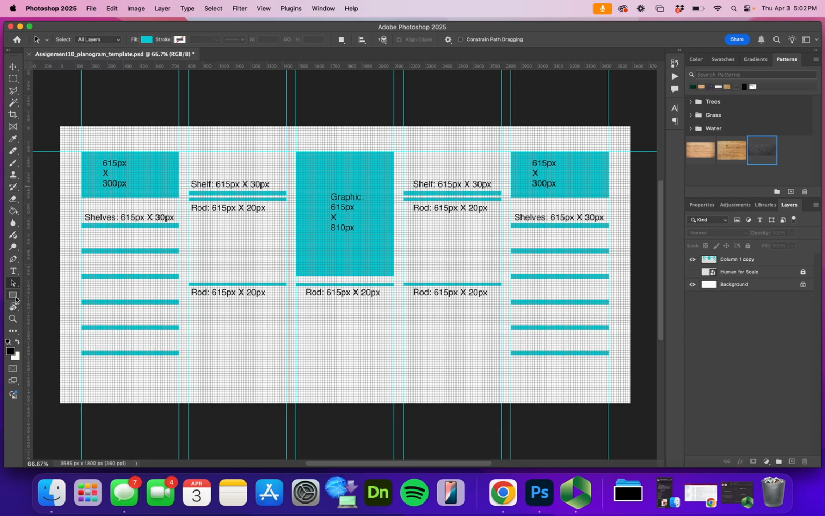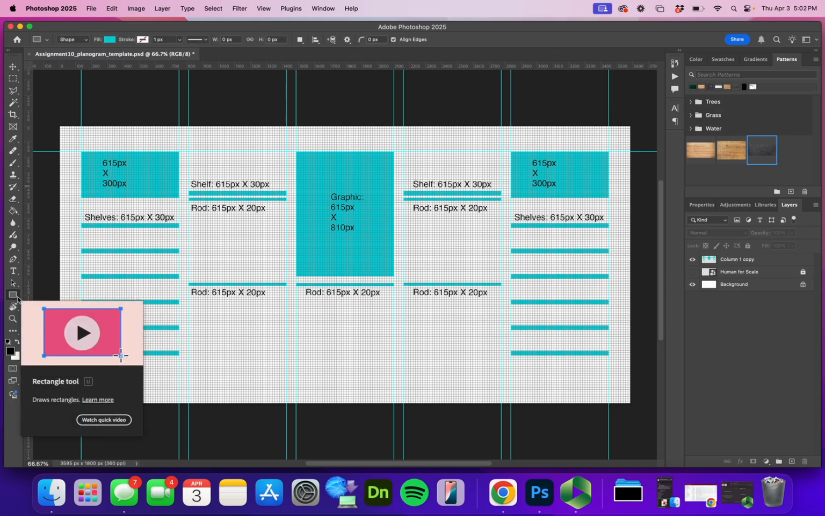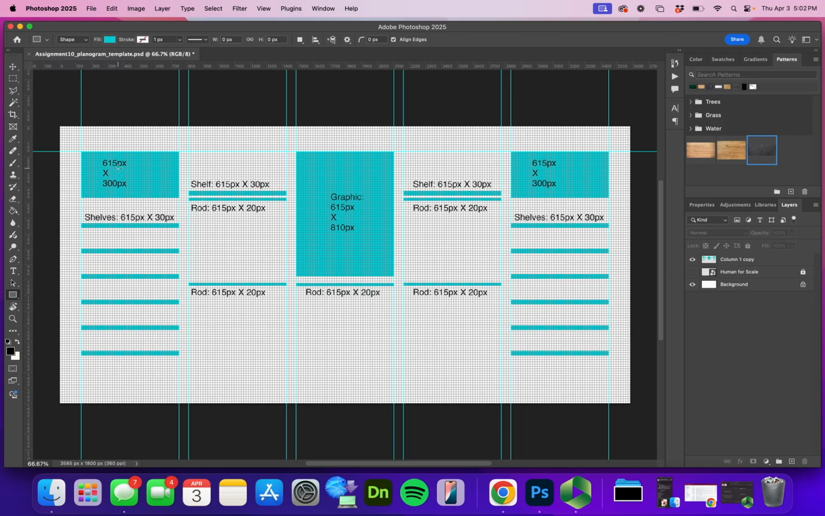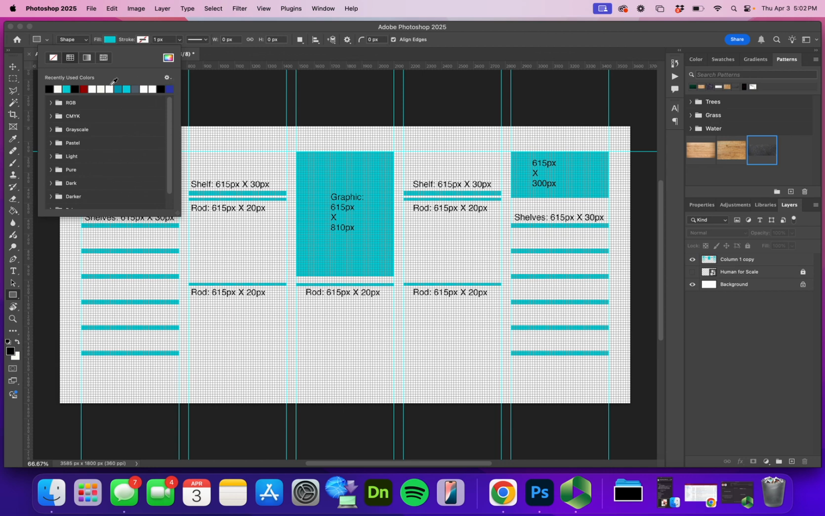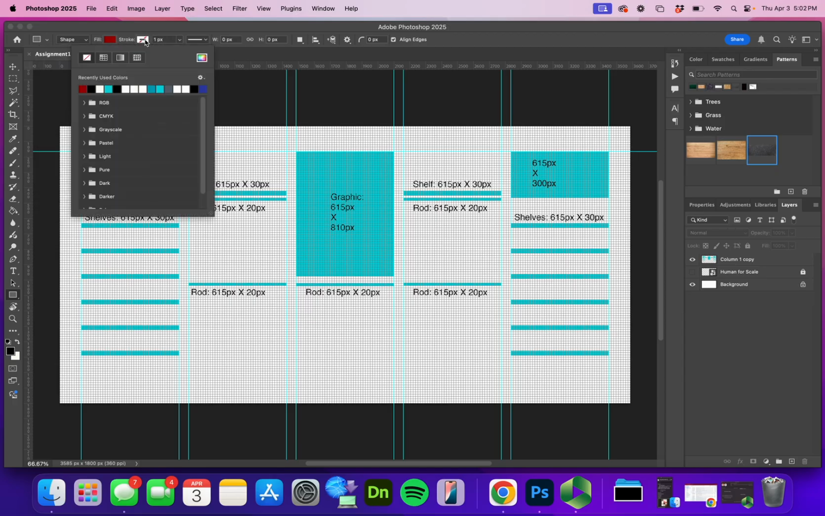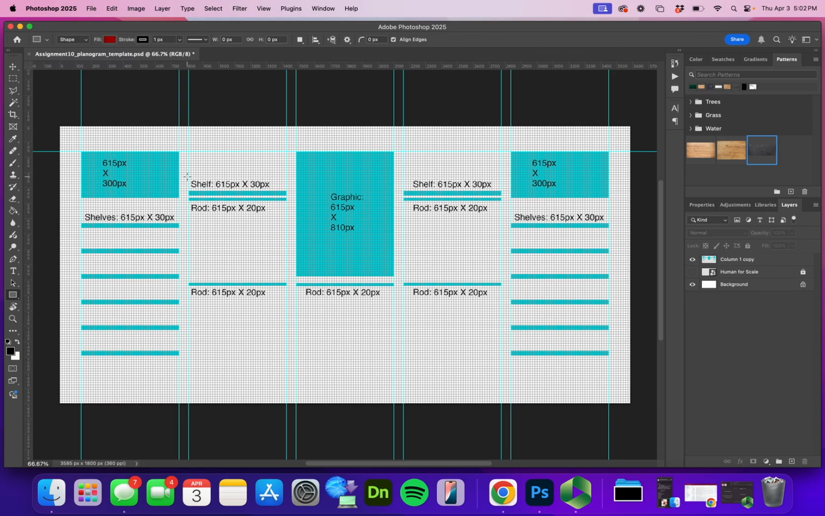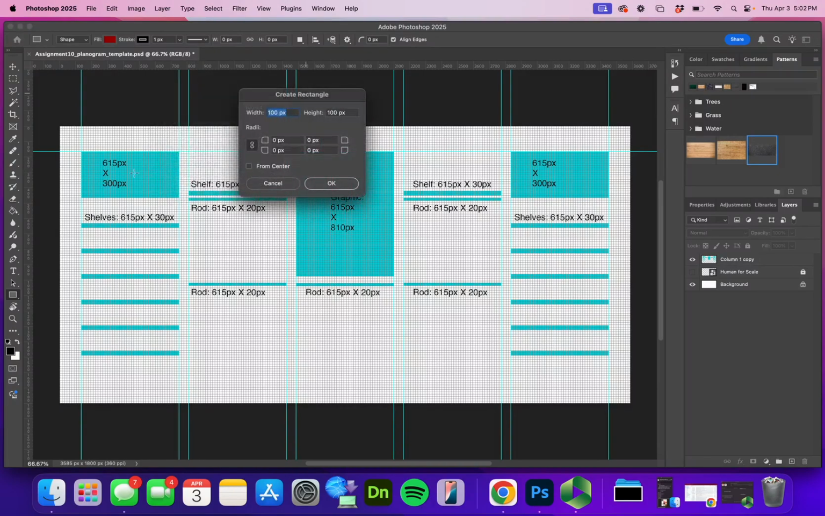We're going to go down to the rectangle tool. The shortcut in Photoshop is U. Okay, so I want to create a rectangle that is 615 pixels by 300 pixels. Let me get a different color so that it's not that teal color. Okay, so with the fill, and I'll go ahead and select the black stroke at one pixel because I'm going to add that regardless. I'm going to go ahead and input these measurements. So 615, that's the width, and 300 pixels, that is the height, and I'll click OK.